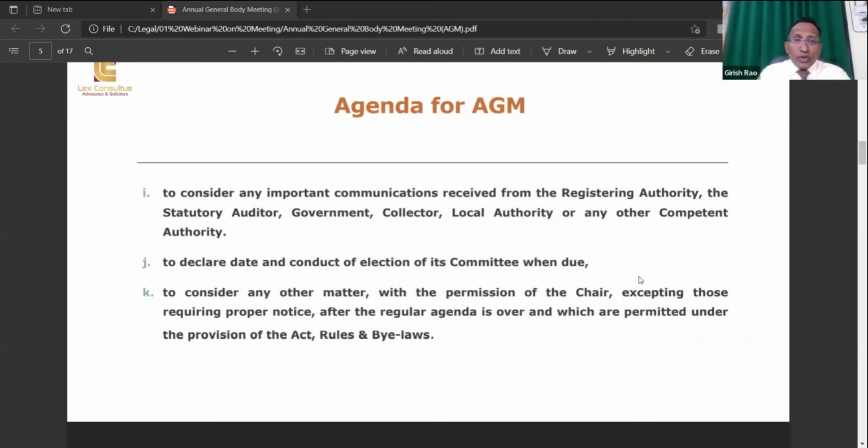And also those agendas which require special notice cannot be taken up with the permission of the chair. The process for that, which is required to be followed, will have to be followed.